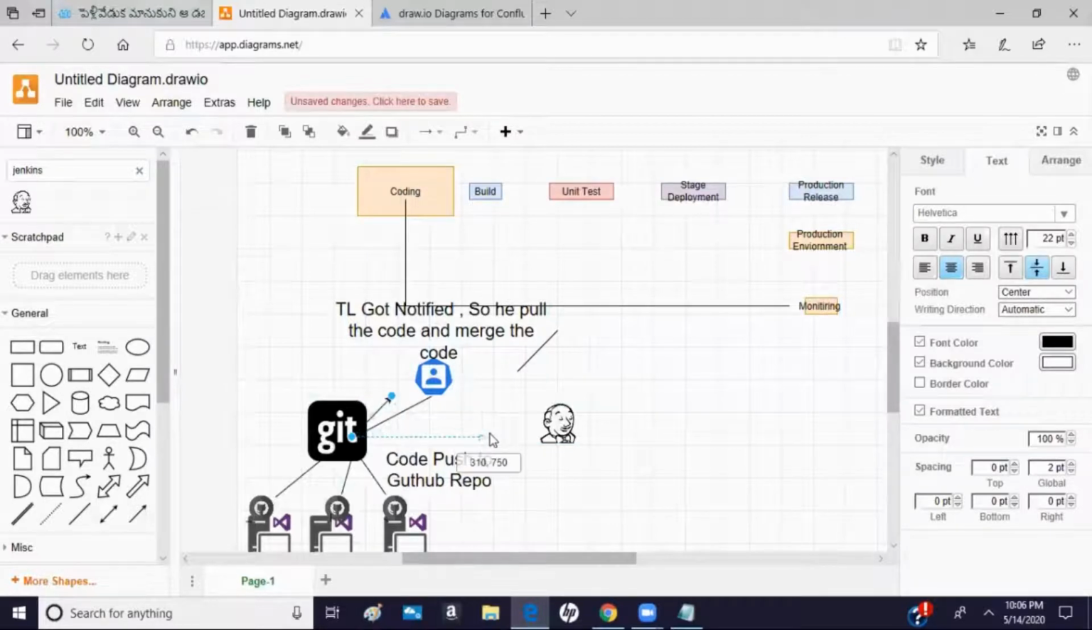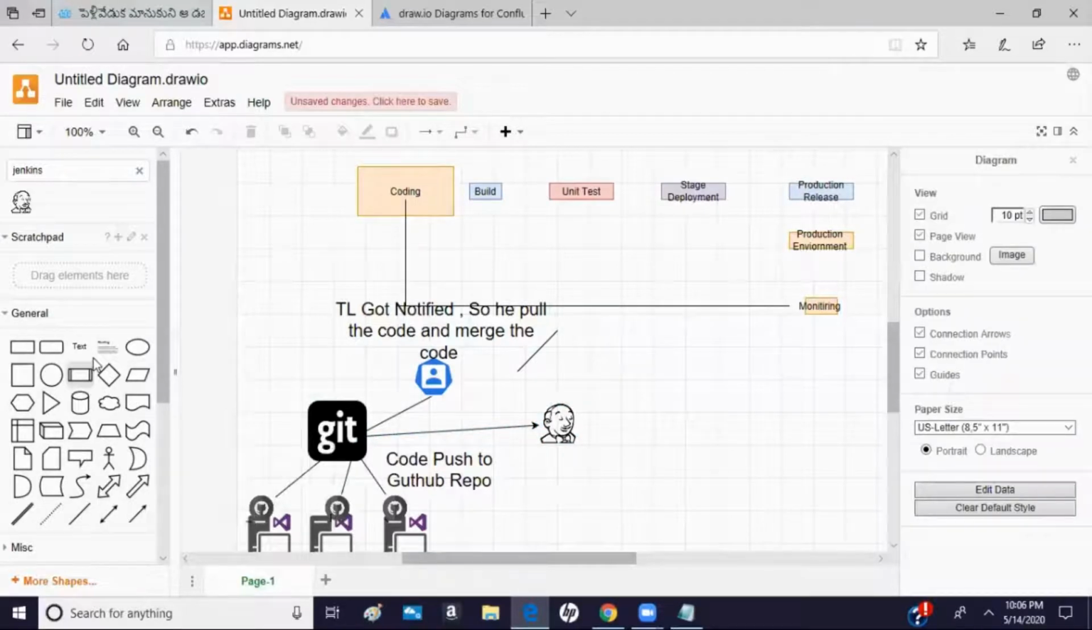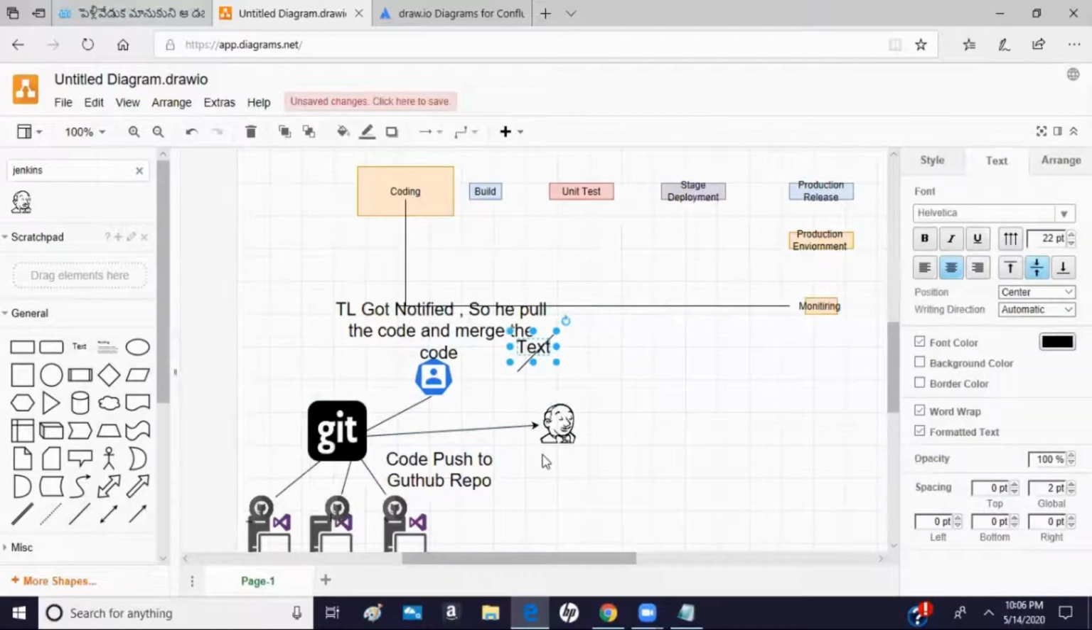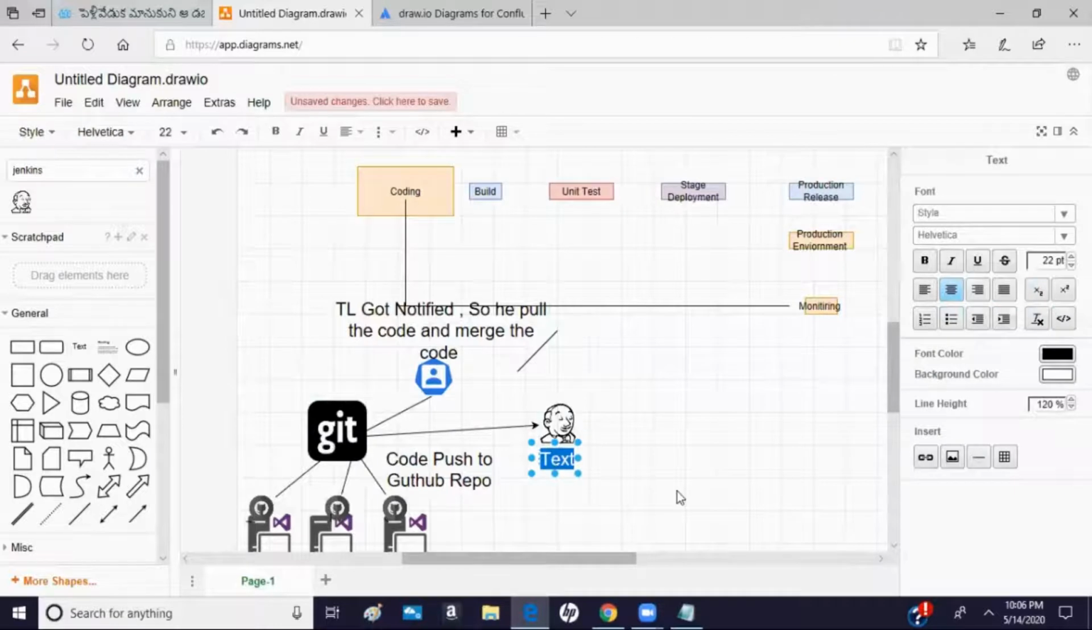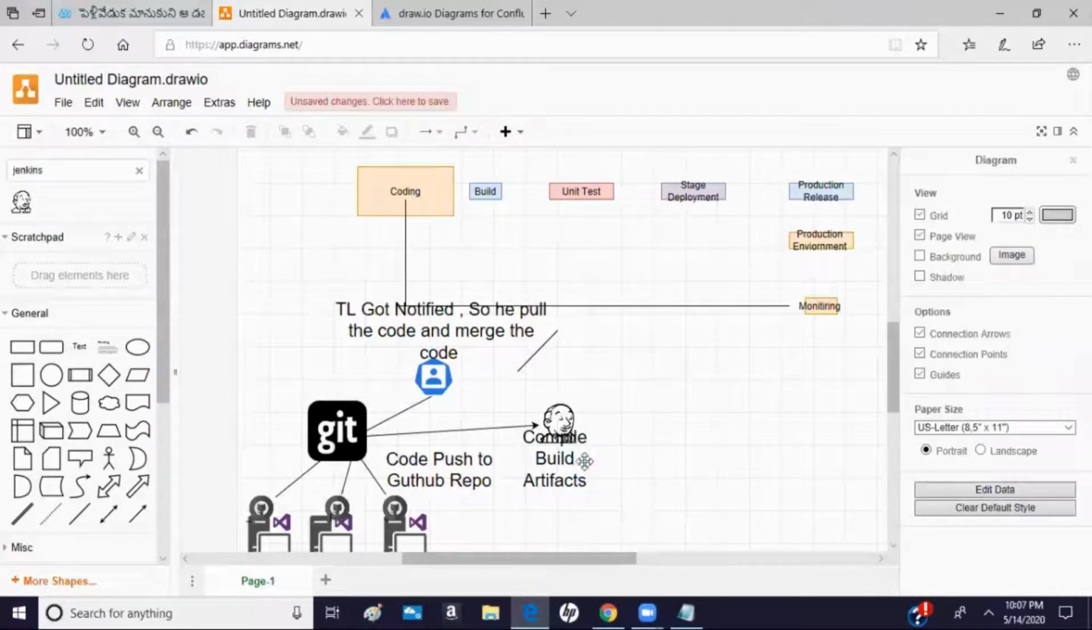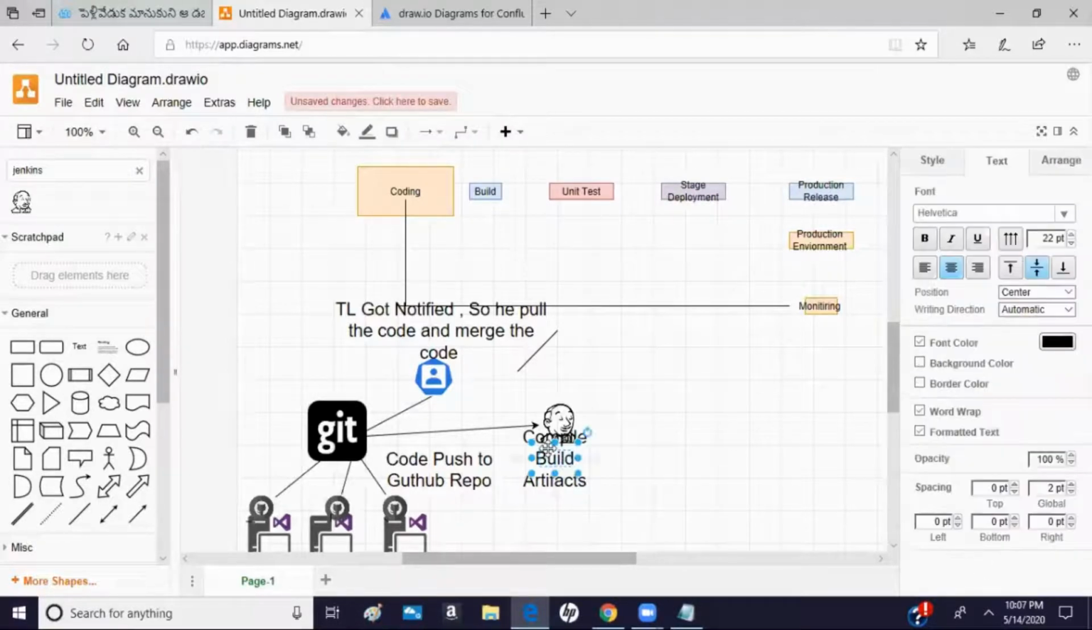Now Jenkins will do the compilation and the build both. Okay, so what will Jenkins do? Jenkins will compile the code and then build the code. So they do the compile and build the artifact. Okay. So this is what Jenkins has done, his job.